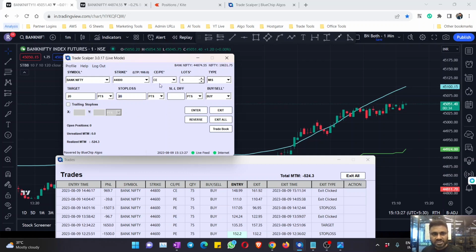So let us say first you entered into a sell call. Let me just select one lot. Now we are just selecting Bank Nifty. Remember, if you just select the symbol, ATM will be automatically picked up. Now I select Bank Nifty. You can see that 44,882 is the LTP, so it has picked 44,900.